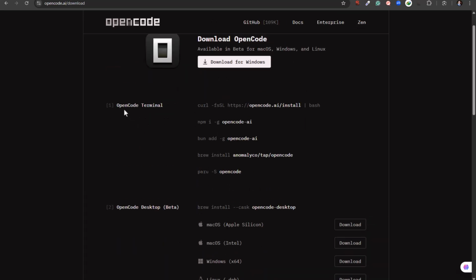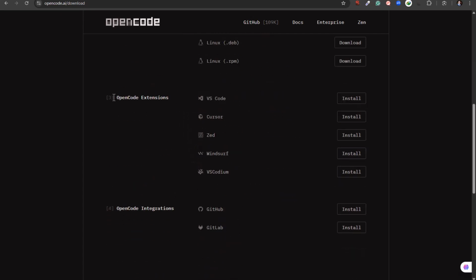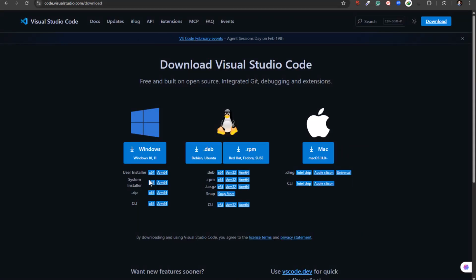If you go down, you are going to see OpenCode Terminal. I'm going to show you how to install it, or you can also follow the instructions here. Here you can see you can install the OpenCode extension for VS Code, Cursor, Zed, and any other IDE you have, guys. But for illustration purposes, we are going to use VS Code. You need to download and install VS Code. I'm using Windows, so you need to install the version for your system. If you go to the VS Code website here, guys, you can install VS Code for your platform. It is available for all the major operating systems.